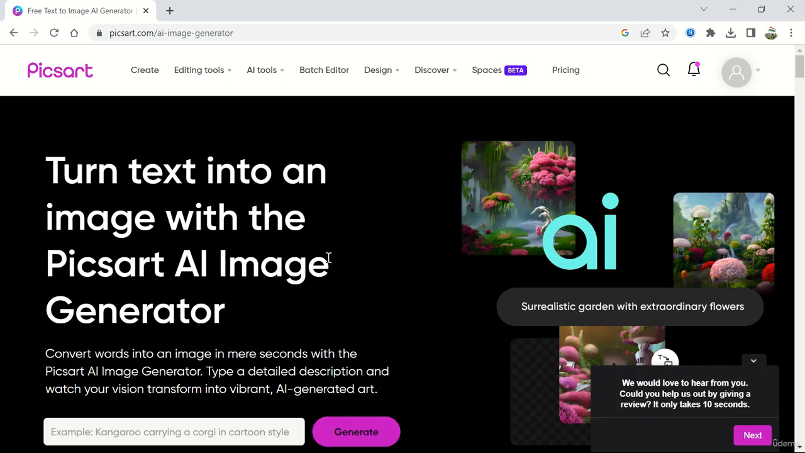All right. In this lecture, we will explore this tool called PixArt. I think this is a tool that almost all of us have used in our Android or iOS applications that helps us edit our images and videos. But then they have also come up with AI tools, and they are helping us do text to image with the PixArt AI image generator.